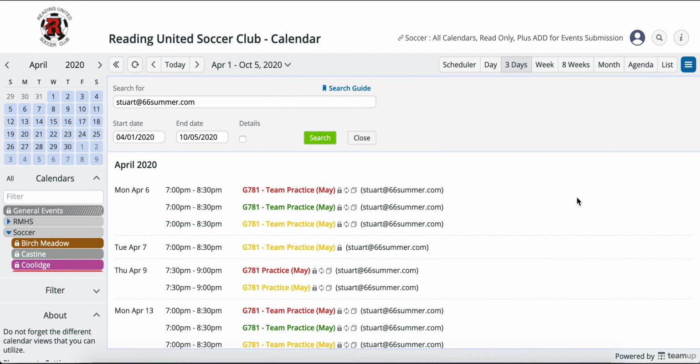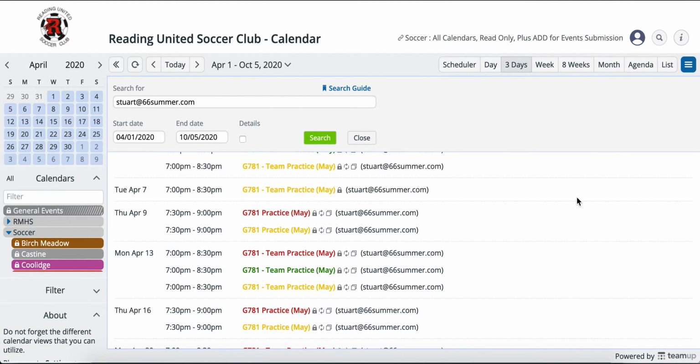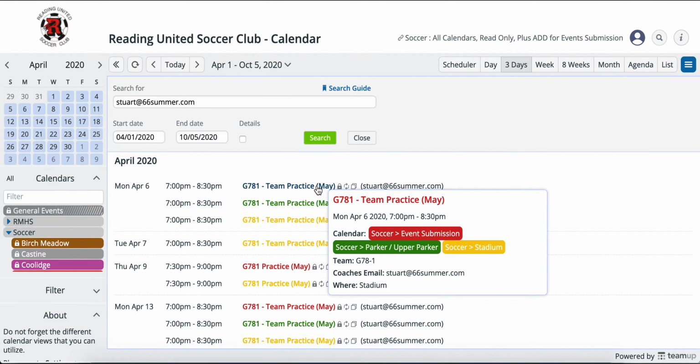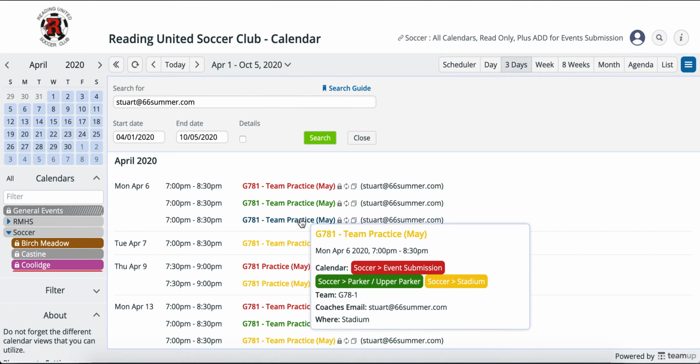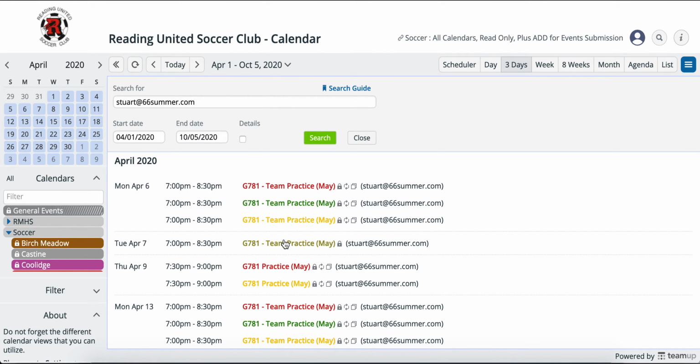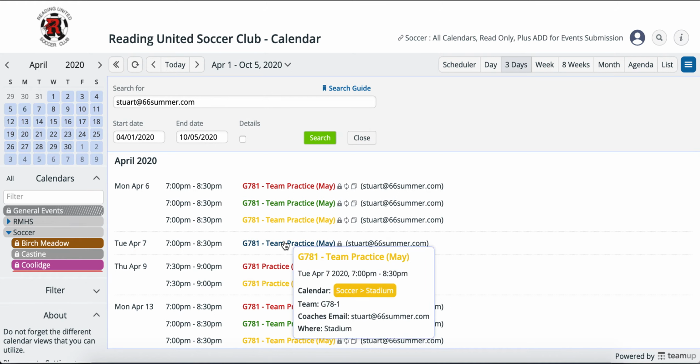That's why it's so important to follow a process here, so you and we can find what you've entered. I can see that my event on Monday nights has 3 rows, one for each different calendar. Right now it still has the event submission, therefore it has not been approved. The one on Tuesday night does not have the event submission calendar anymore, so I know it has been approved.